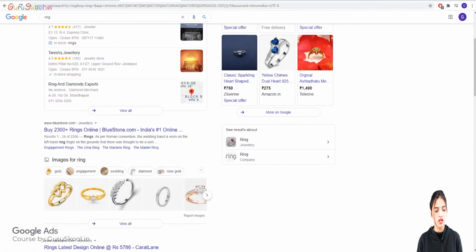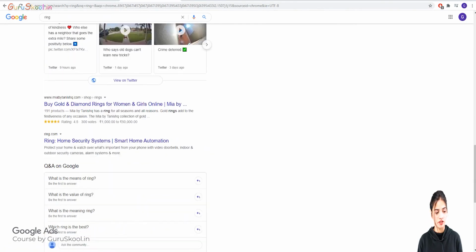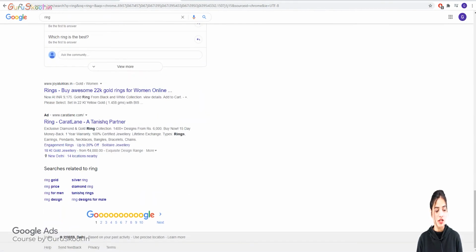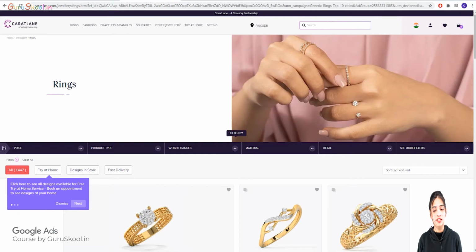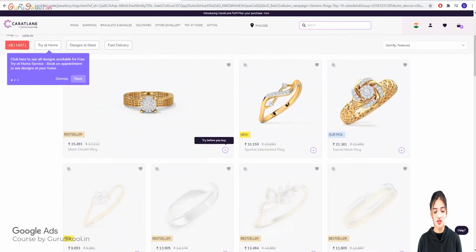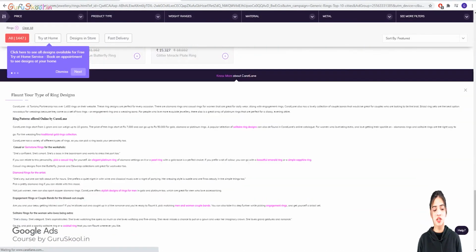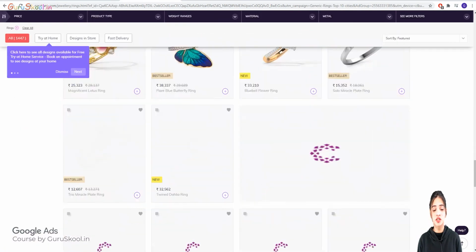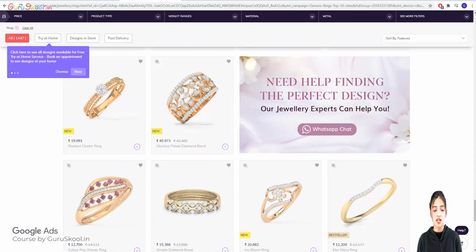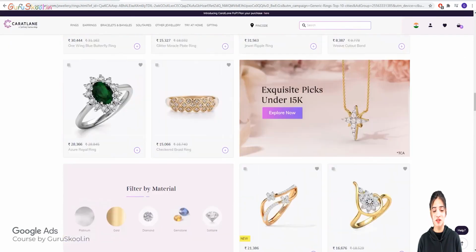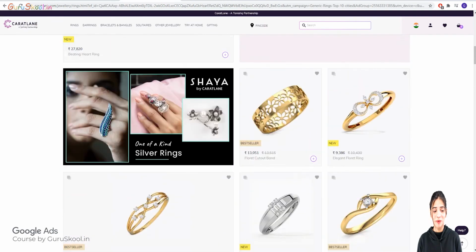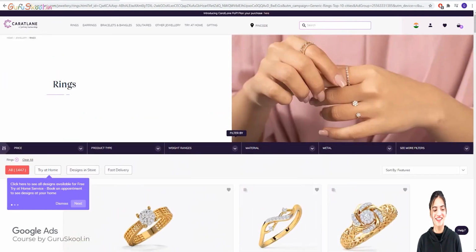Suppose there is an ad about rings, if I'm not wrong. Yeah, that's Carrot Lane, a Tanishq partner. Suppose I click on this, this is going to be the Carrot Lane landing page. This is called a landing page, and it's beautiful. It's attractive. To be honest, it's really attractive. I don't know why, but I'm just loving this one. I think I'm going to pick everything. But nevertheless, come back to the topic.